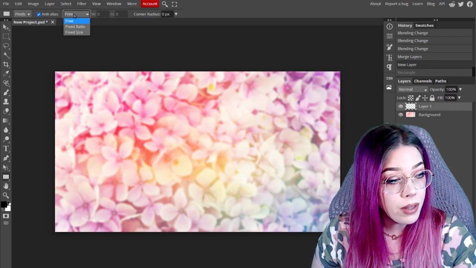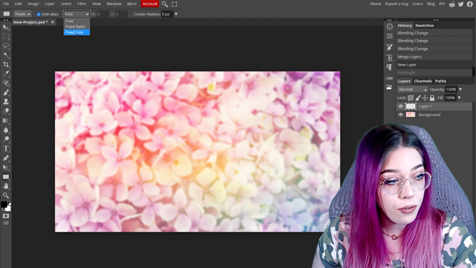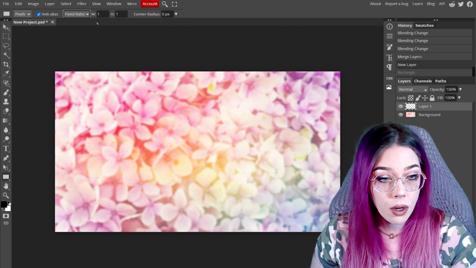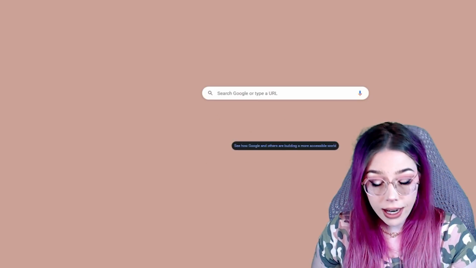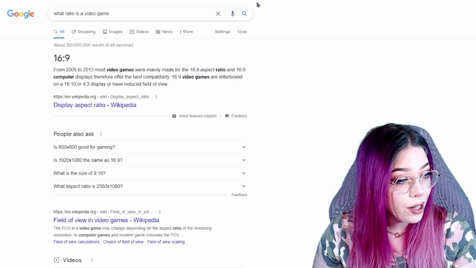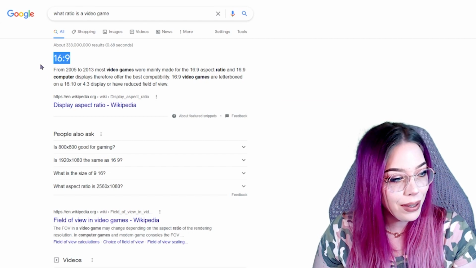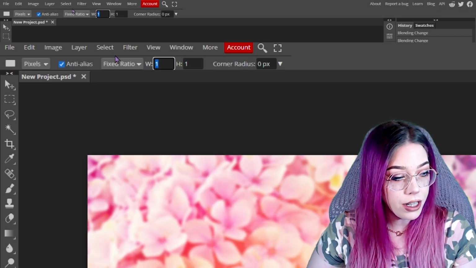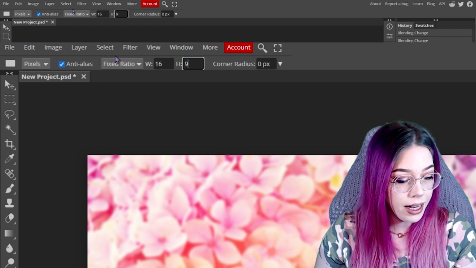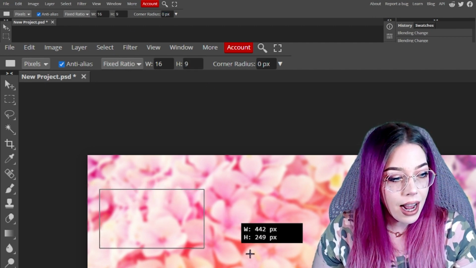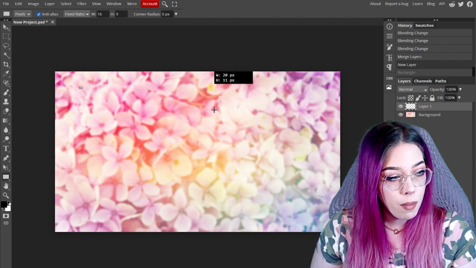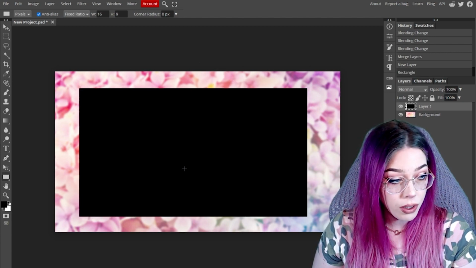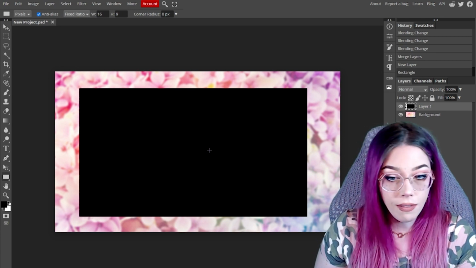Anti-alias is fine. This section here that says free, fixed ratio, fixed size, we do want this to be a fixed ratio because we want to try to match what most video game dimensions are. And you can find this by just Googling what ratio is a video game. Super simple, and we know that it's 16 by 9. So we're going to come back over here up into that top. We're going to change the width to 16. We're going to change the height to 9. And now you can see that when we stretch this, no matter what, it stays in this same general ratio shape, which is pretty much what the shape of YouTube videos, all of that kind of stuff is.